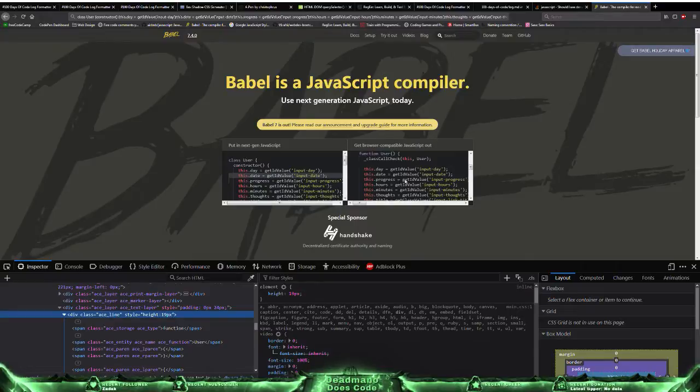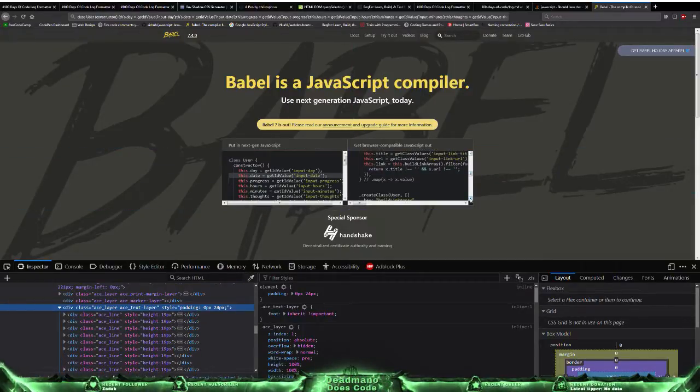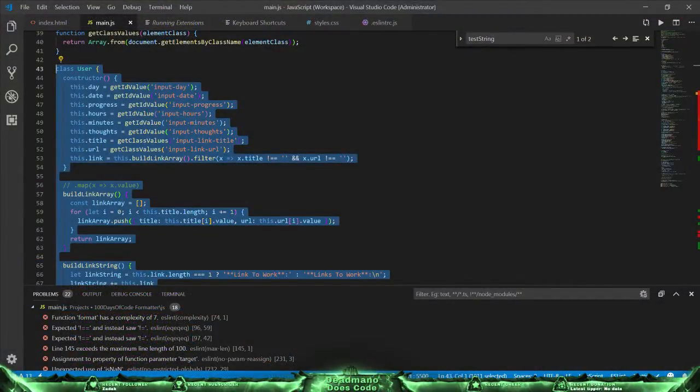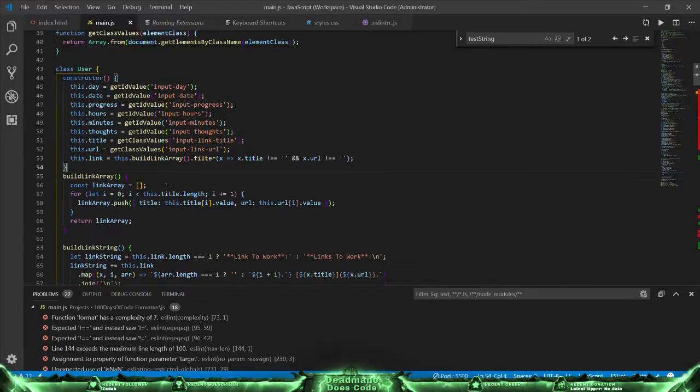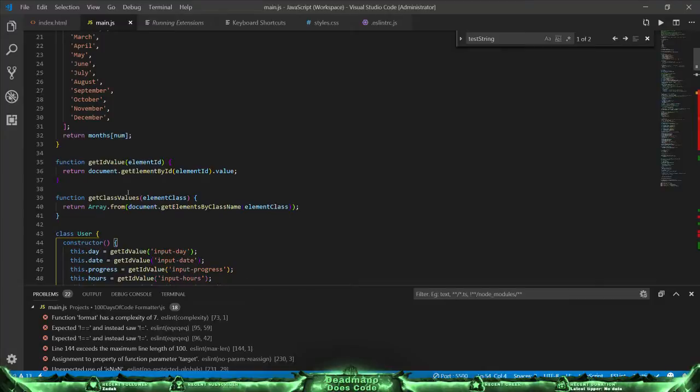Function user class call check. This user. Create class user build link array. Oh, that looks awful. Key, bold link string value function. Oh my god. Well, it works at least. We don't have to worry about that.